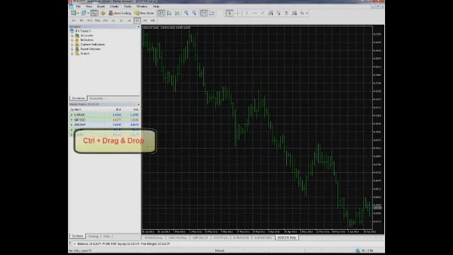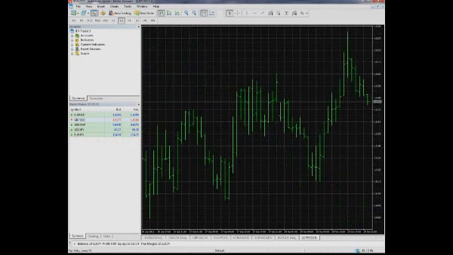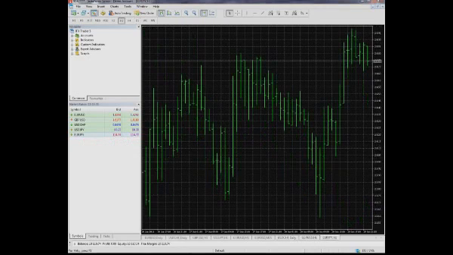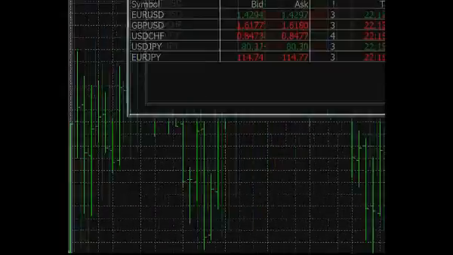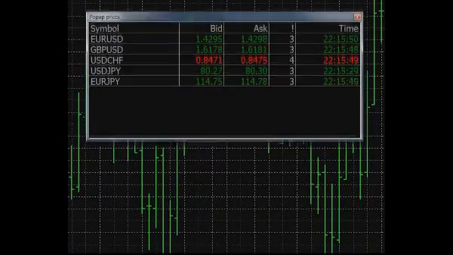If before dragging the symbol from the market watch to the field of charts, you press and hold the key control, then the chart of the tool will appear in a new window. And one more very comfortable option of the market watch window is the window of quoting rates, which can be opened by pressing the key F10 or in the context menu.